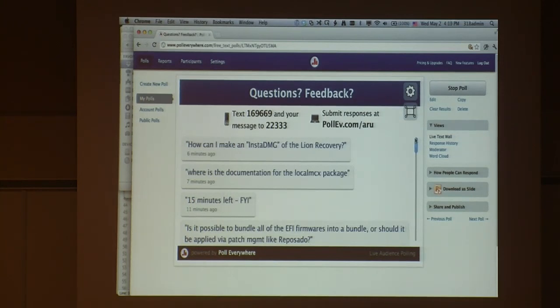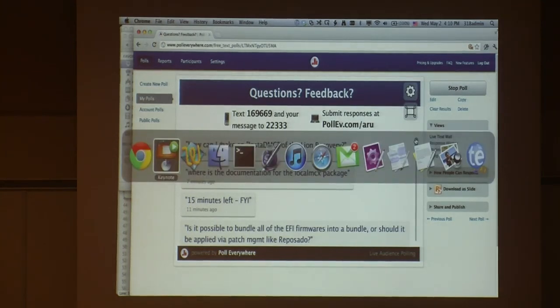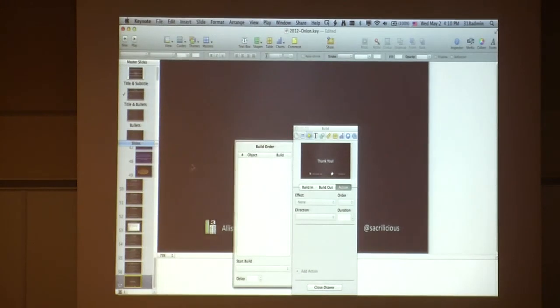How can I make InstaDMG offline recovery? So, where's the doc? Oh yeah. How can I make InstaDMG offline recovery?